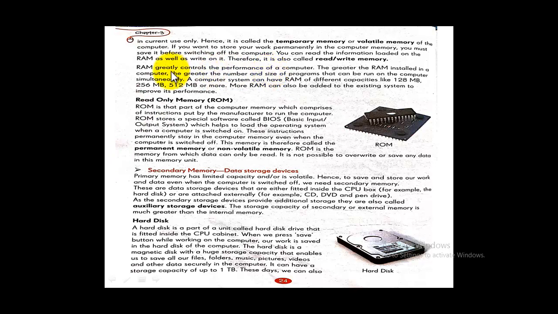The greater the RAM installed in a computer, the greater the number and size of the programs that can be run on the computer simultaneously.